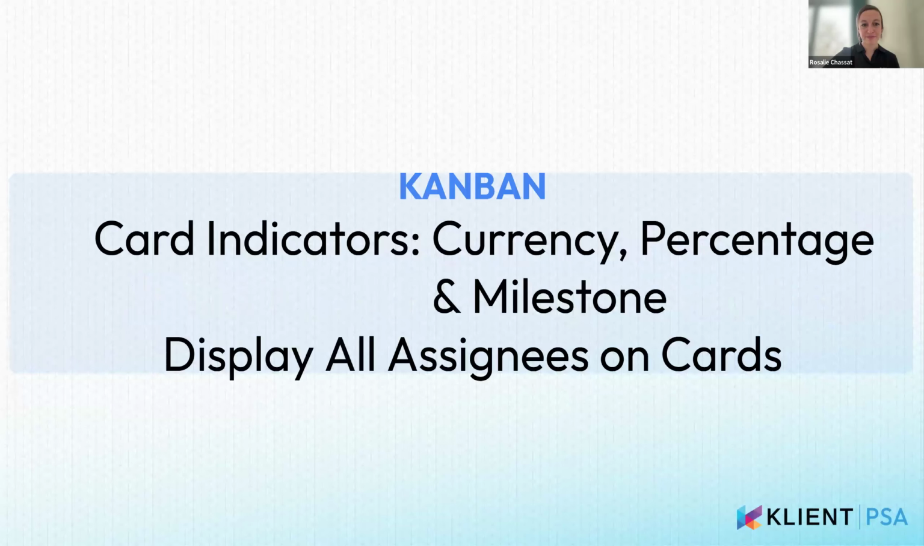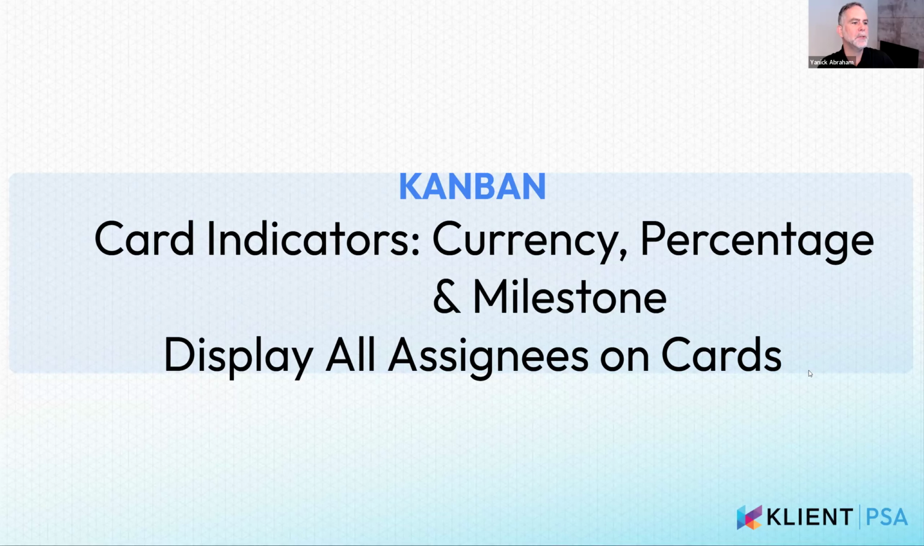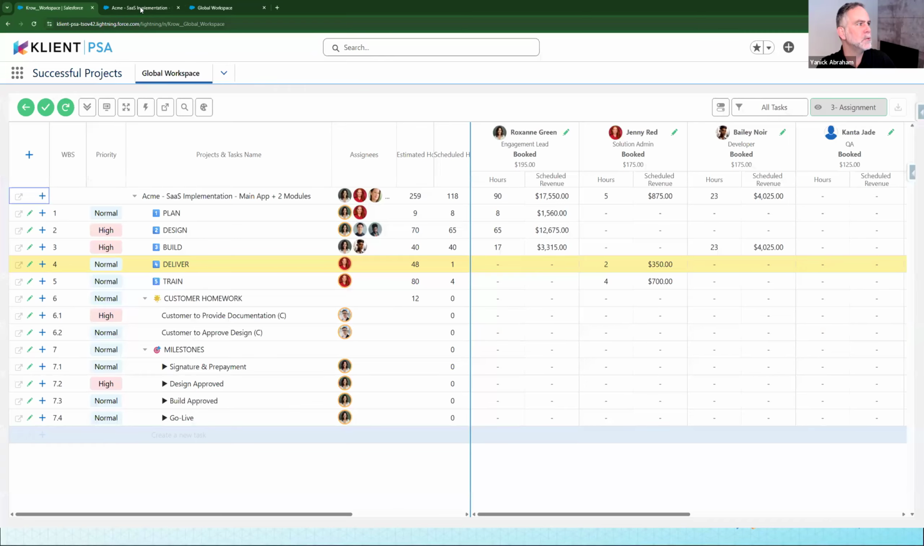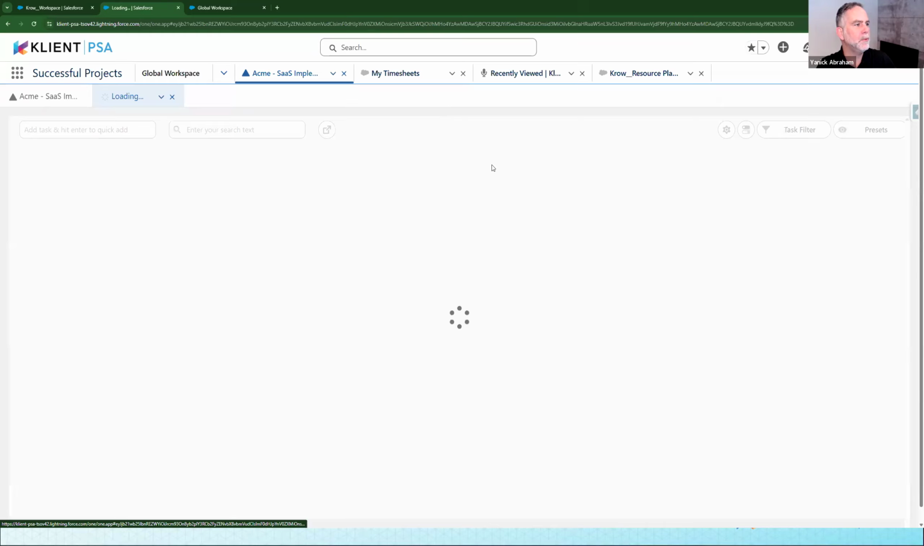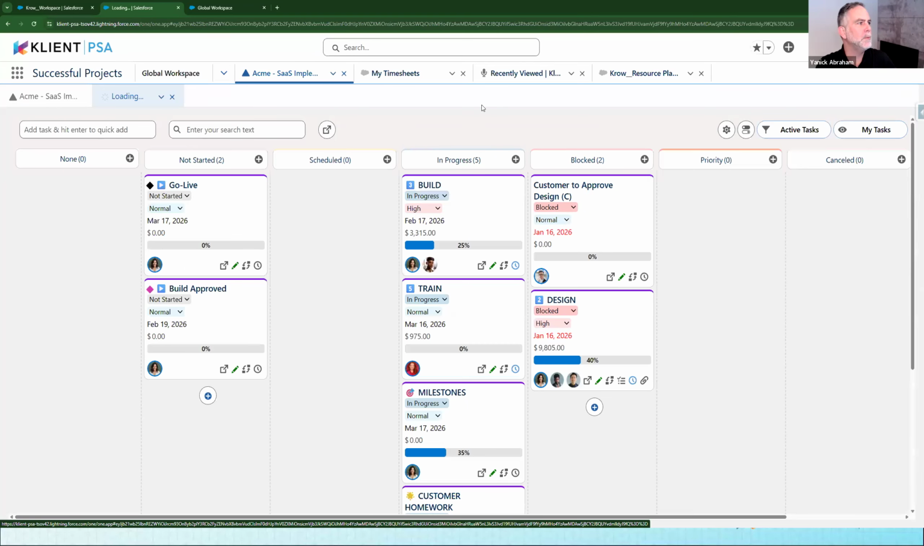Okay, right. Moving on, Kanban. So we have new indicators on the card that show currency, percentage and milestone, and you're going to see more information as well on our different views on the Kanban or on our cards. So let me open up that specific project we've been looking at before. Previously, you could only see the owner of the task, so there was only one picture. So now we're showing additional resources that are assigned on those tasks.